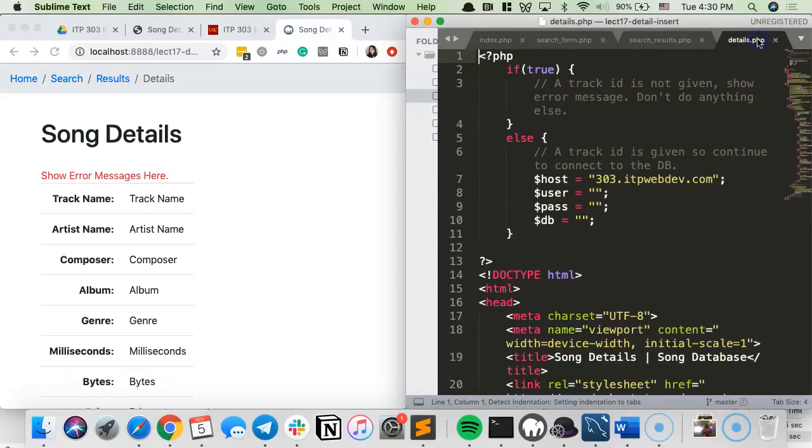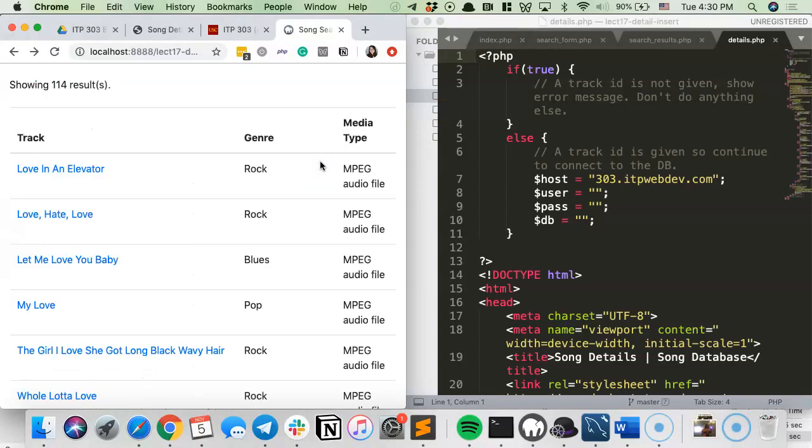There's my details.php. All right, so when I get to this page called details.php, the HTML is already set for me, but I need to grab information about whatever song the user just clicked on. So the code, or PHP, or somebody needs to know, how do I know which one the user clicked on, right? If the user clicked on Love in an Elevator versus Love, Hate, Love, it's two totally different tracks. So I've got to pull two completely different pieces of information.